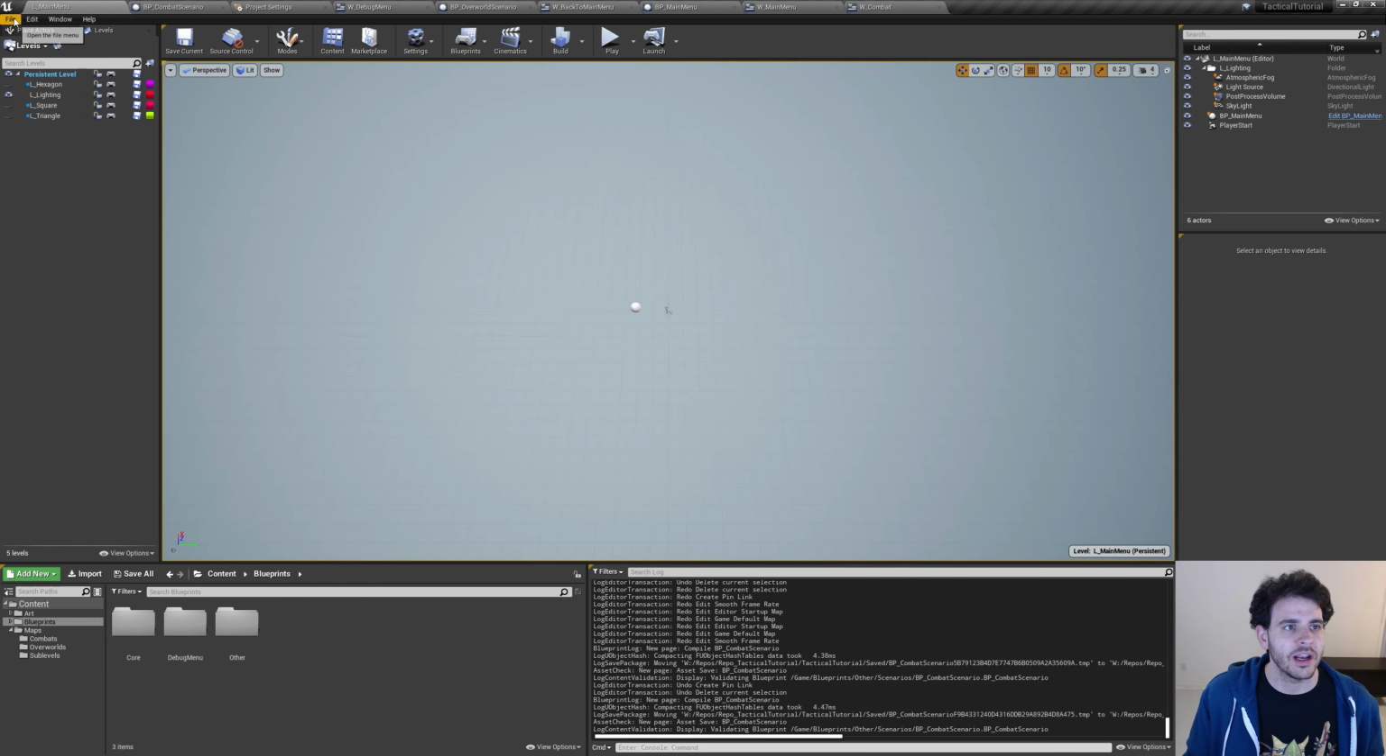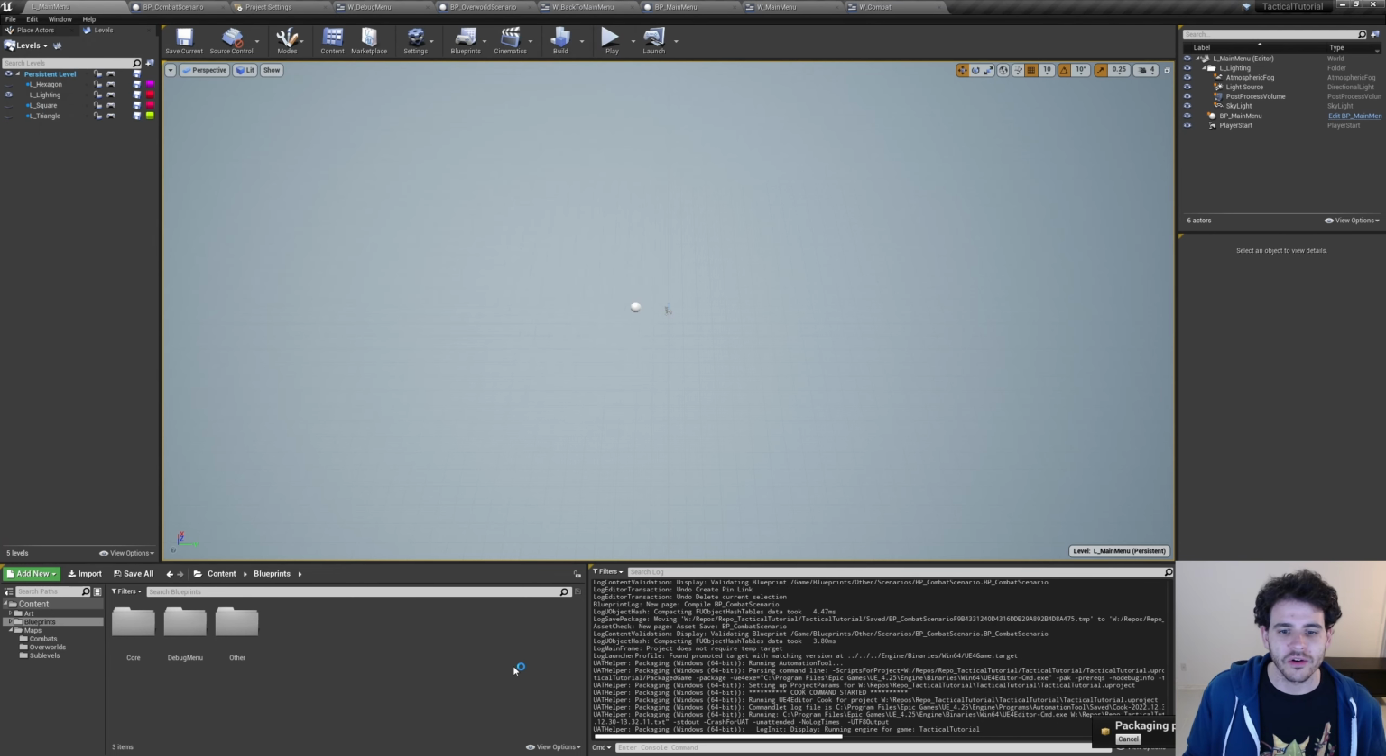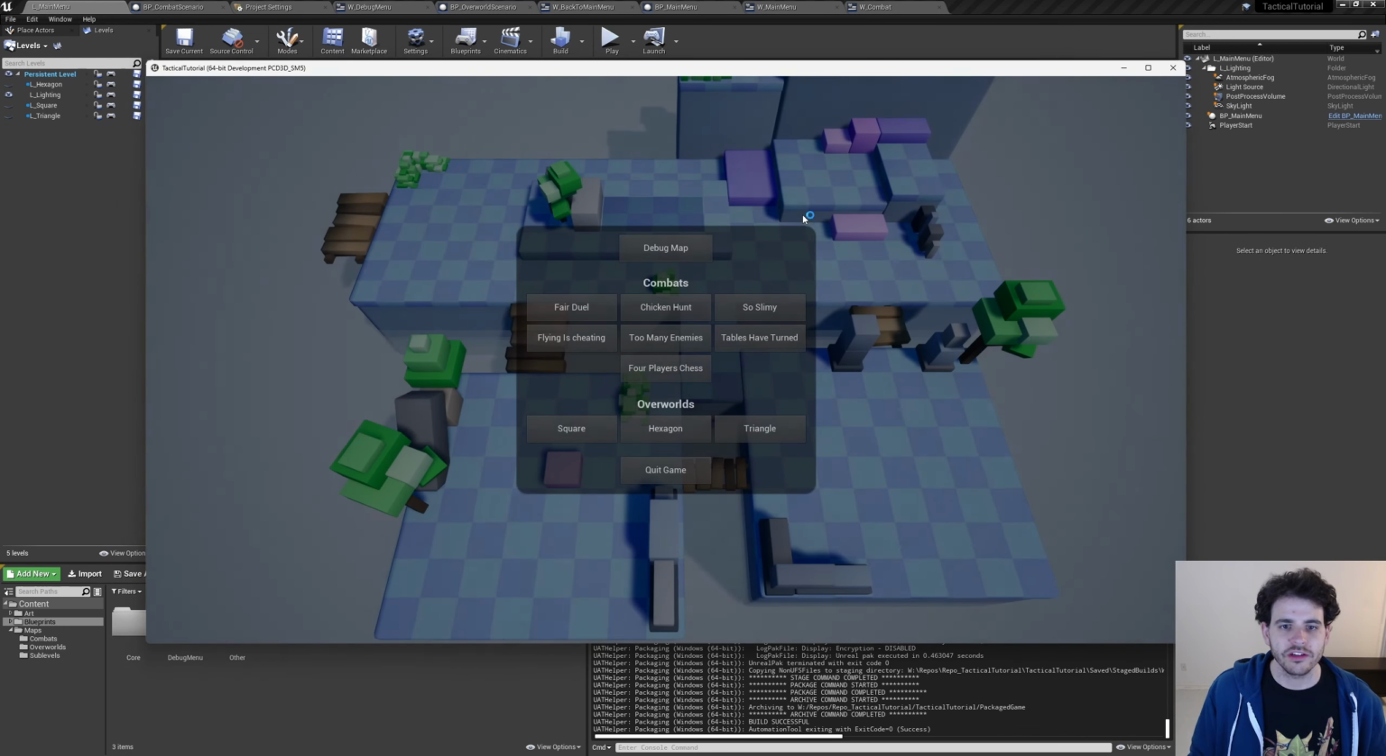So let's compile and then we can package the game once again. So package for Windows, here we go. Perfect, now let's run the application once again to see if it worked. I'm going to move it back on this screen right here so you can see.